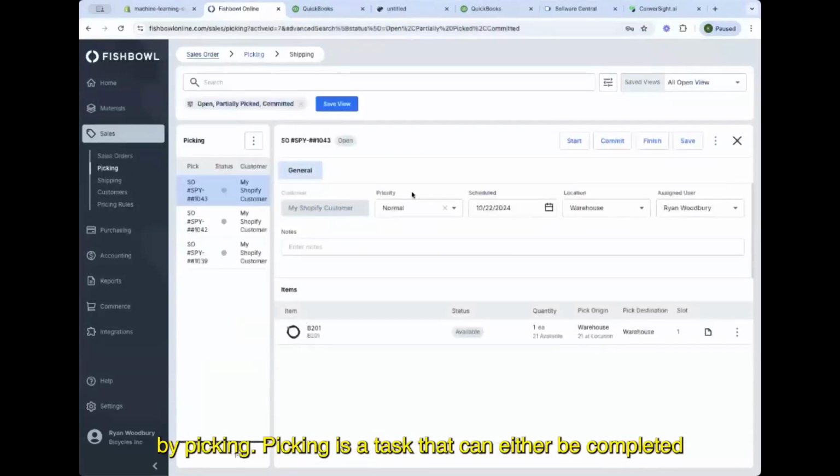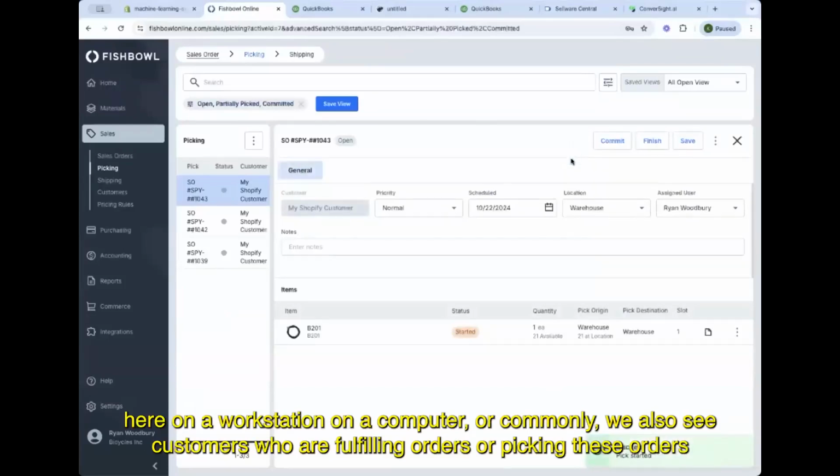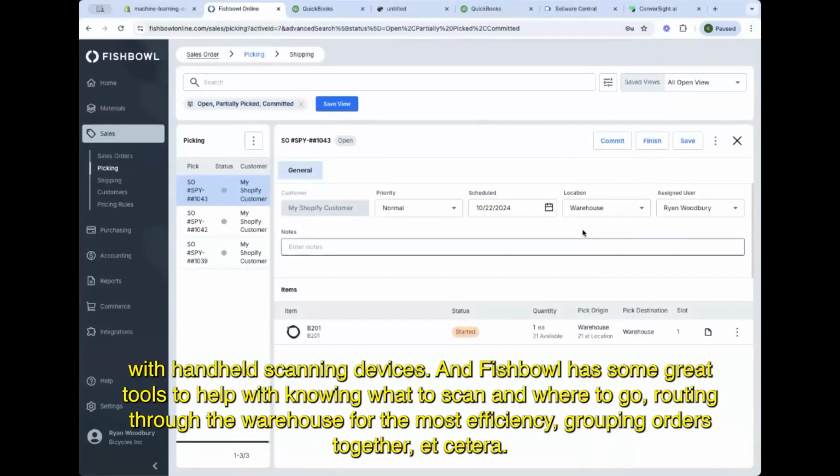Picking is a task that can either be completed here on a workstation on a computer, or commonly we also see customers who are fulfilling orders or picking these orders with handheld scanning devices. And Fishbowl has some great tools to help with knowing what to scan and where to go, routing through the warehouse for the most efficiency, grouping orders together, etc.